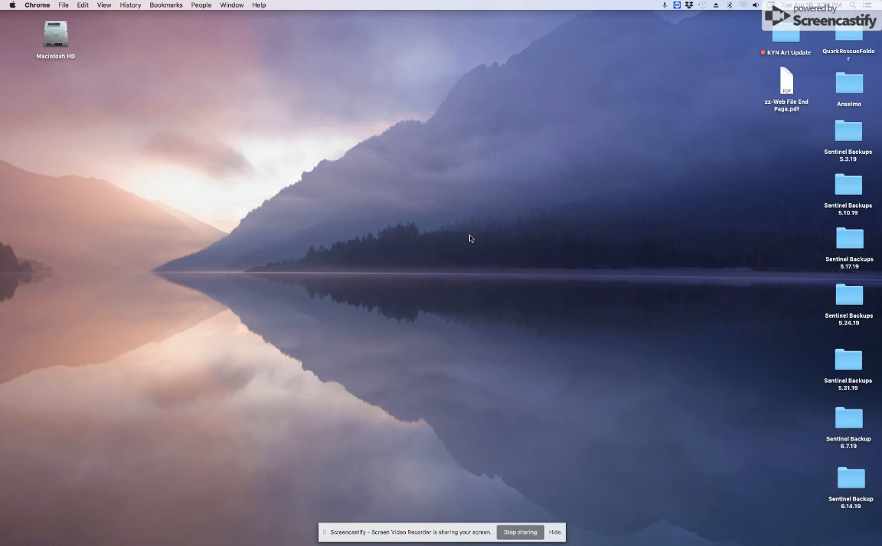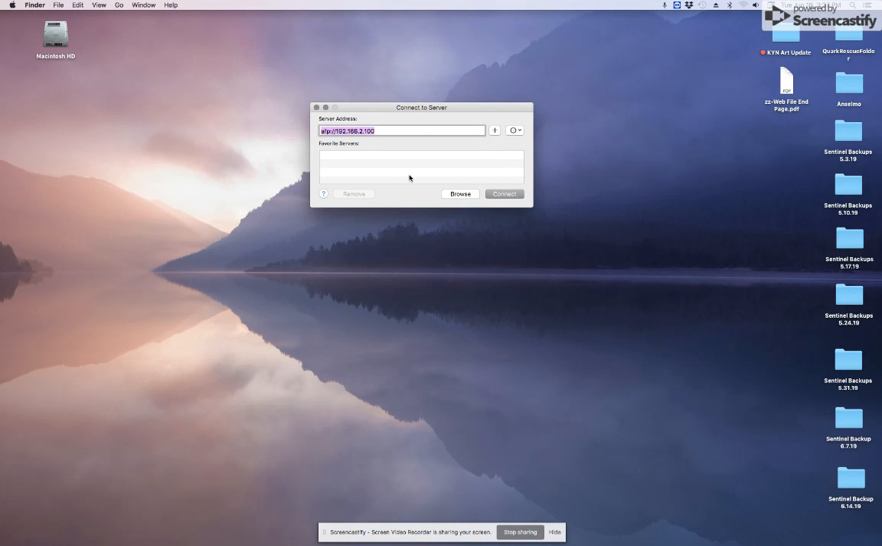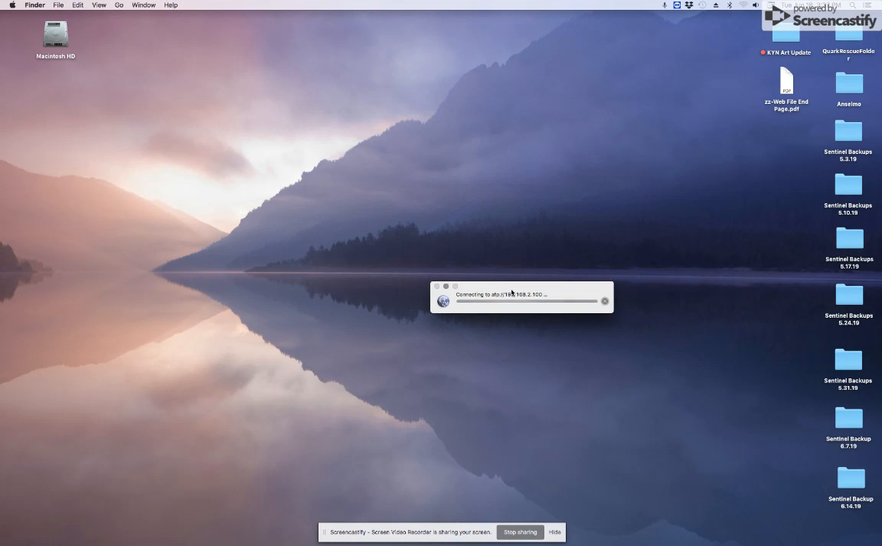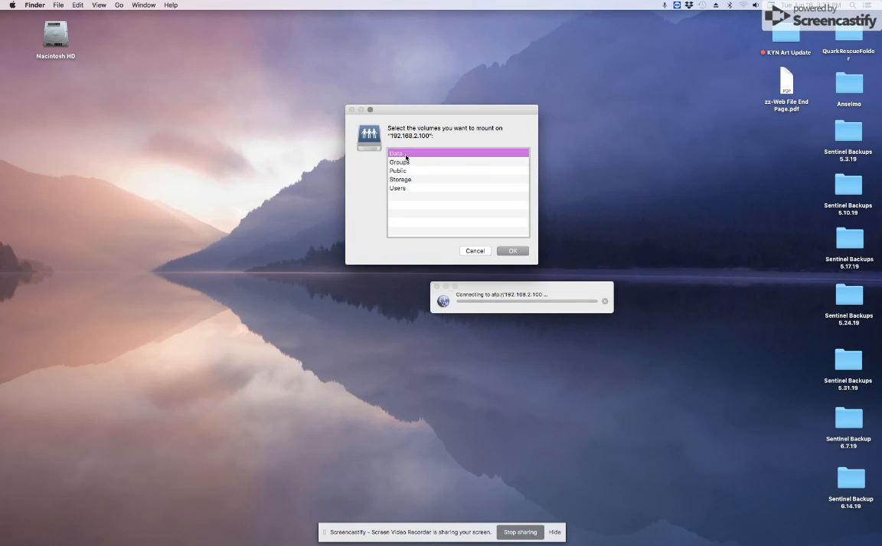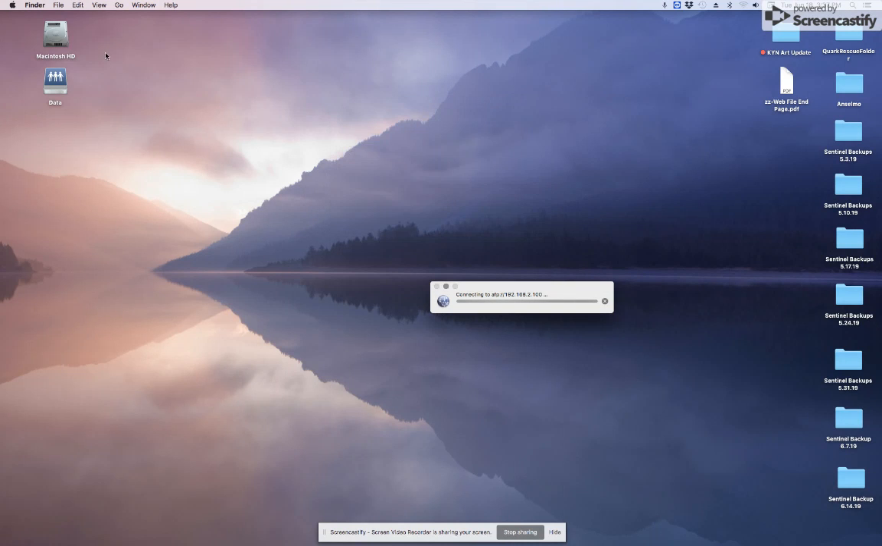So first things first, when you open your computer, you need to log into your server, which is Apple K. And once that pops up, you hit connect. And you want to go to the data drive. And this is where we do pretty much everything.